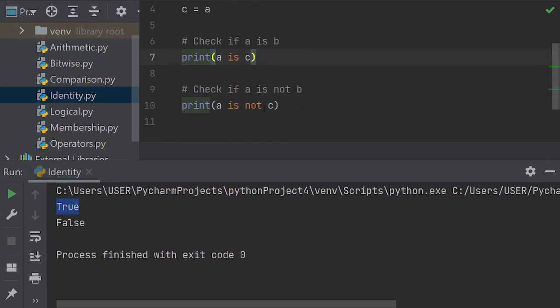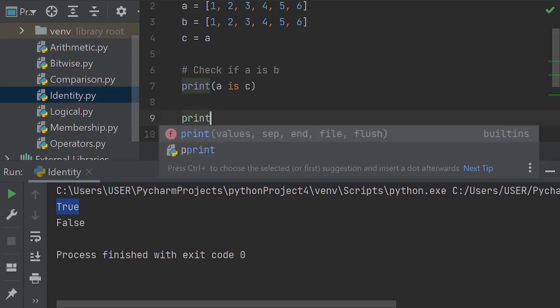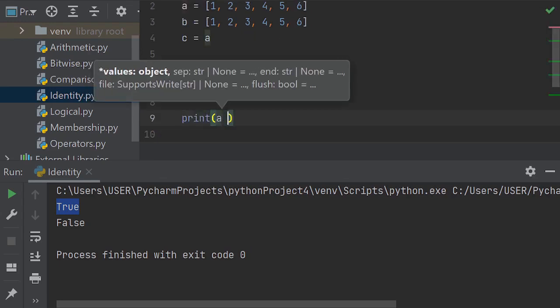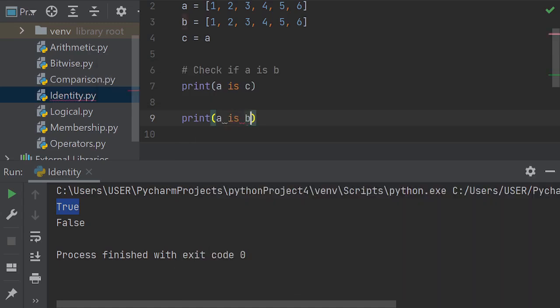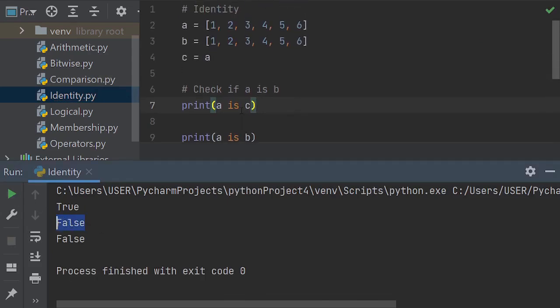So before I come to the is not, let me ask. Okay, so I'll just say print a is b. So can you guess what would be my results? Okay, so let me run. Okay, and it tells me that it's false. Even though a and b have the same value, they are not identical, or they are not pointing to the same value in memory. They have the same value but different memory locations, and so they are not the same object, and so it gives me false.